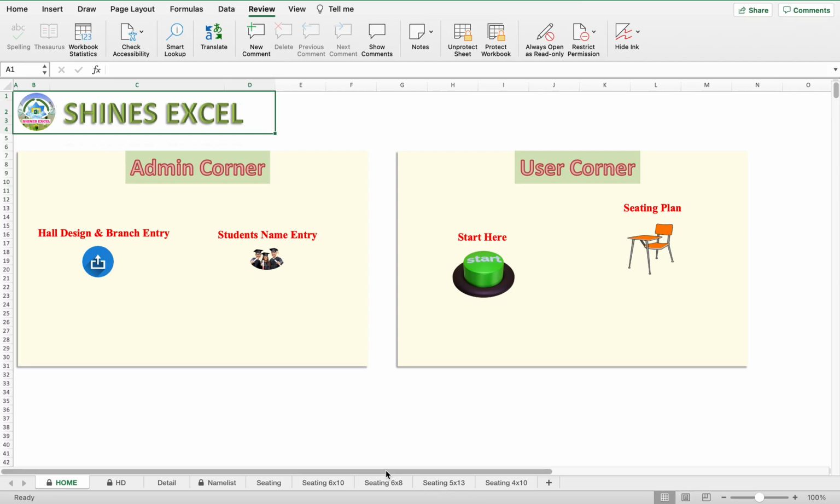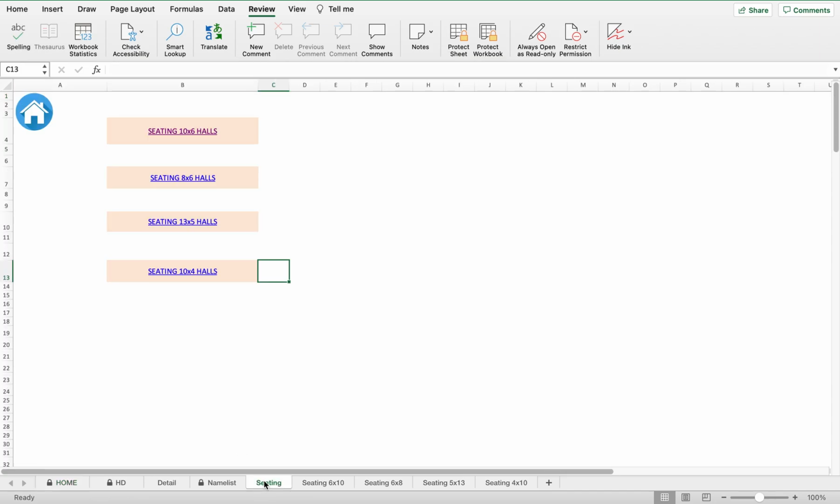This is the seating template for college exams, and this seating can be used for halls with 10 into 6, that is 10 rows and 6 columns, 8 into 6, 13 rows and 5 columns, and 10 rows and 4 columns. So here I am going to show you how to use this sheet.